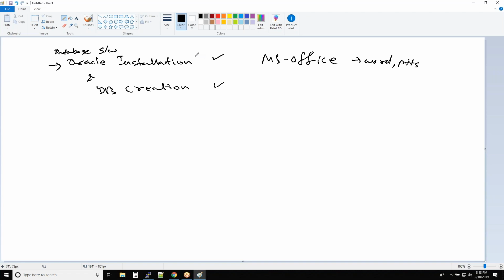So what we did in our previous session is we installed the Oracle software, like how we install MS Office, on the Linux server using the GUI. We did not create a database. Like for example, we installed MS Office, but we did not create a Word document or some presentation files. We only installed the software. Same way, in Oracle, we only installed the software. We did not create a database.